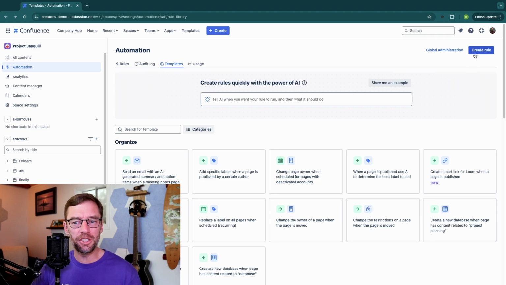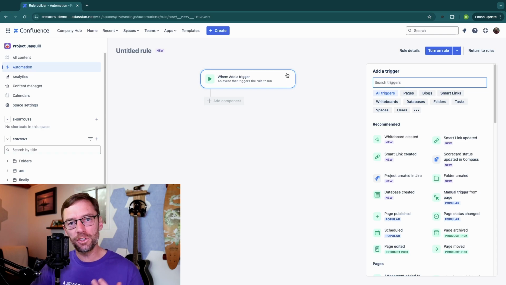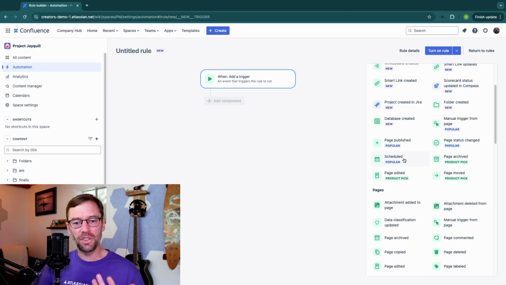So let's make an automation from scratch so we can understand all the different pieces. All I'm going to do is click Create Rule, and the first thing I need is a trigger. Triggers are what tell the automation to run. For example, I might have a trigger that means every time a whiteboard is created, I need to do something. Or maybe I want to schedule it, so every Monday at a certain time it just happens. Or maybe when a page is created.